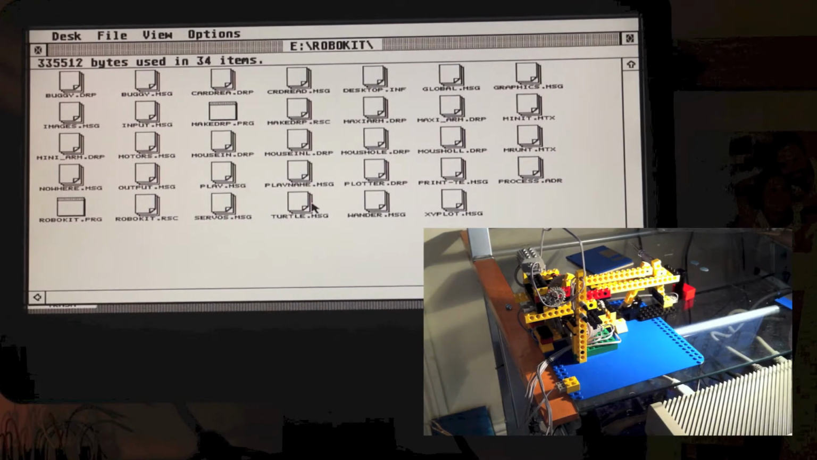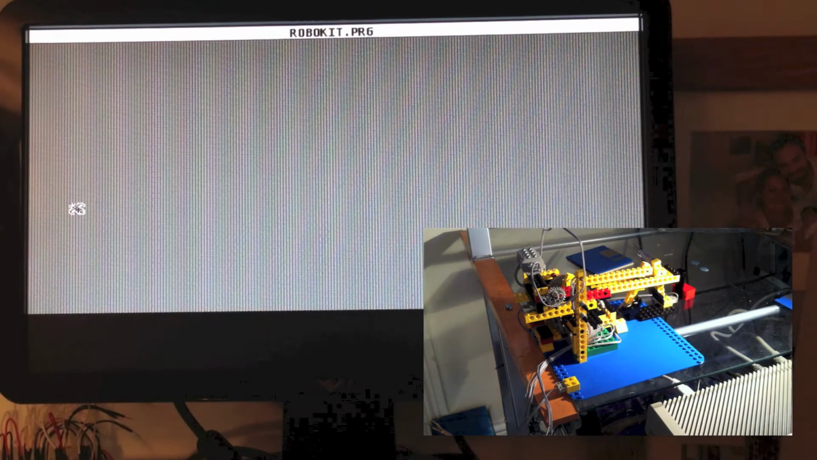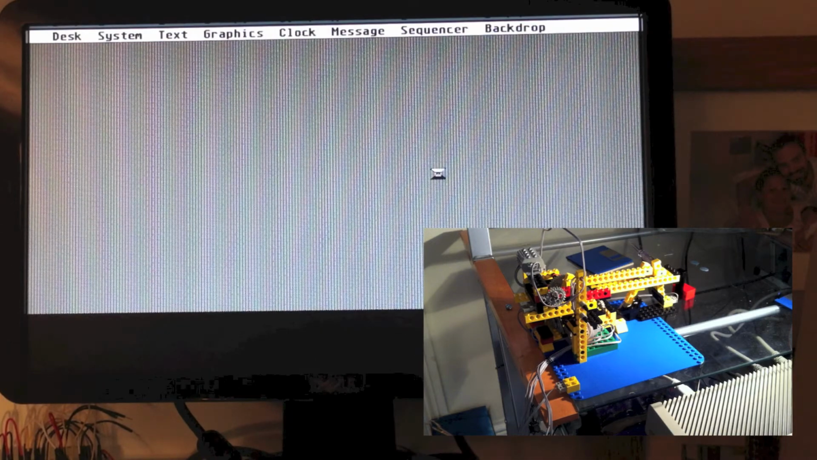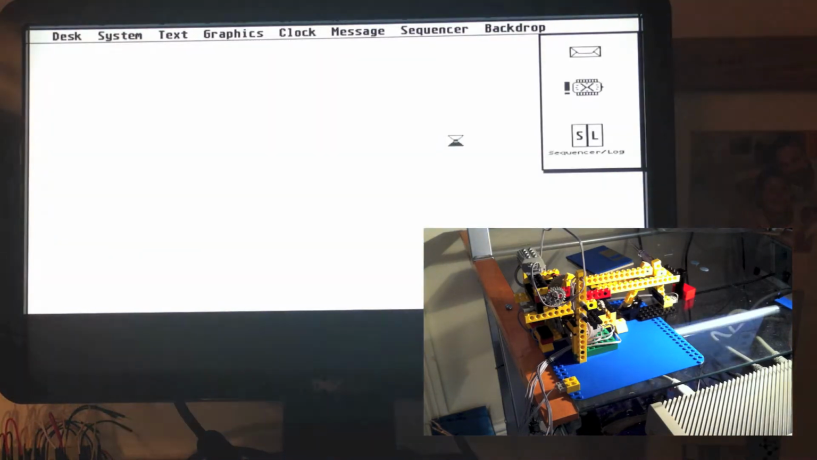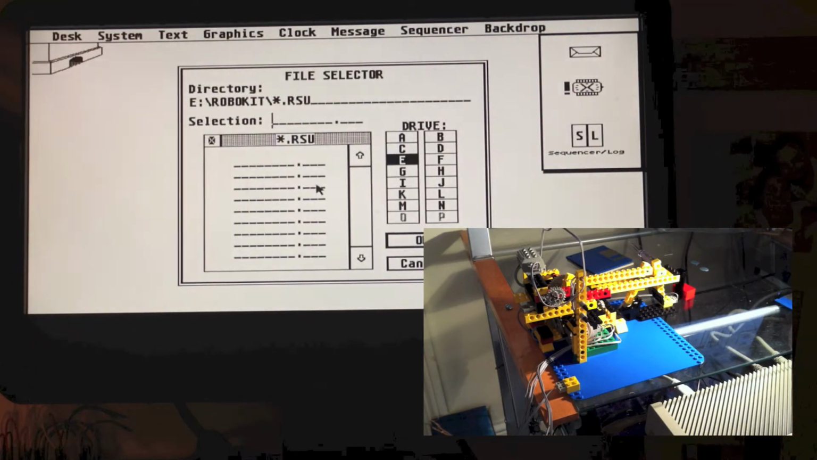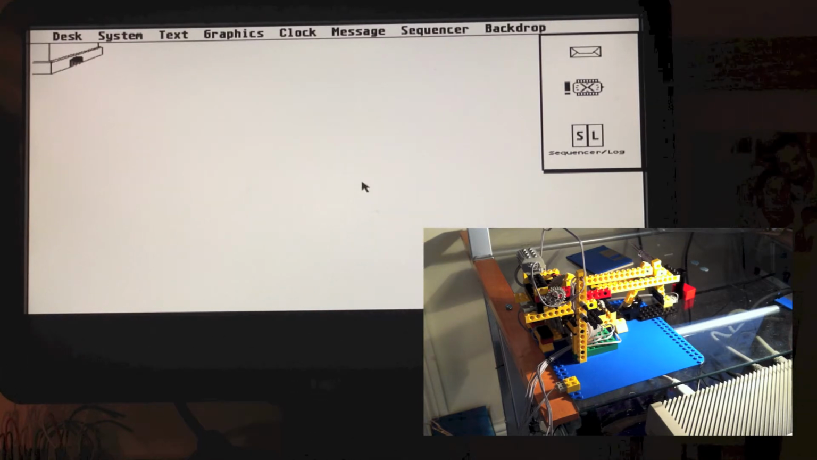In this tutorial we're going to cover the basic functionality of the software that comes with the Robokit interface. The software itself is very graphical based. It's a fairly typical GEM application. When you start it up, it immediately invites you to load what it calls an RSU file, which is essentially a setup file. When you first install the Robokit software, you won't have any setup files. Once you start creating your own, then you can save them and you can recall them.